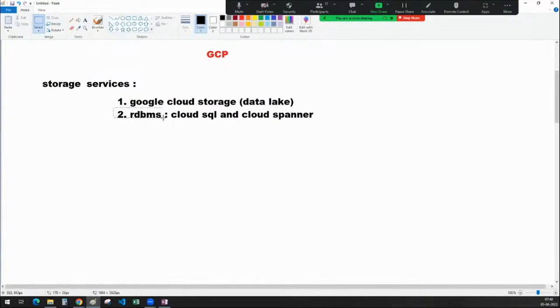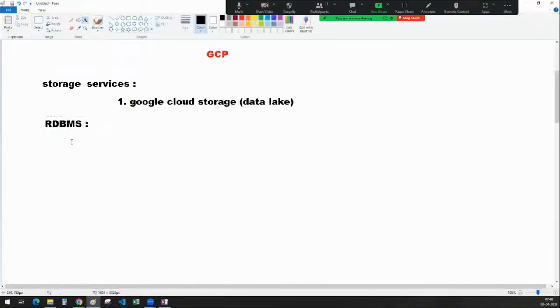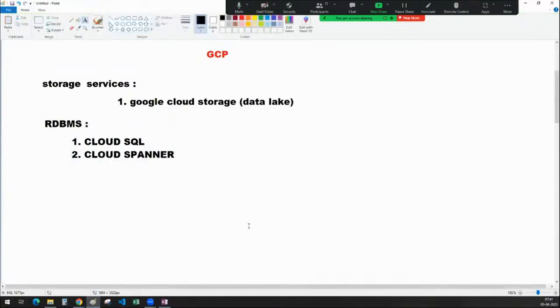Storage services. We have here RDBMS. In RDBMS, we have first one Cloud SQL. Second one is Cloud Spanner, guys. These are the two services that come under RDBMS.